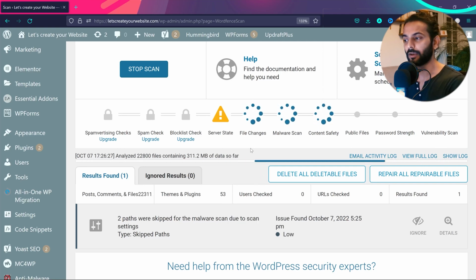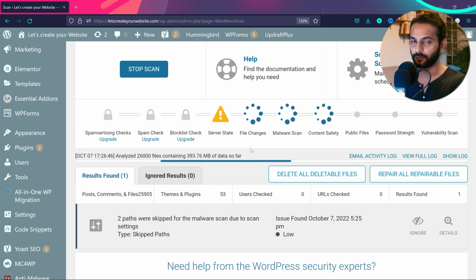And then it scans for malware, content safety, public files, password scan, vulnerability scan. Give it a few minutes and you'll see a lot of recommendations by the Wordfence plugin to make your website safe.